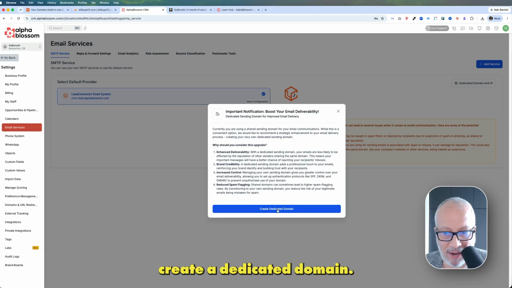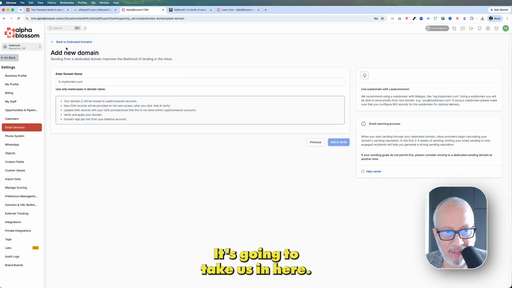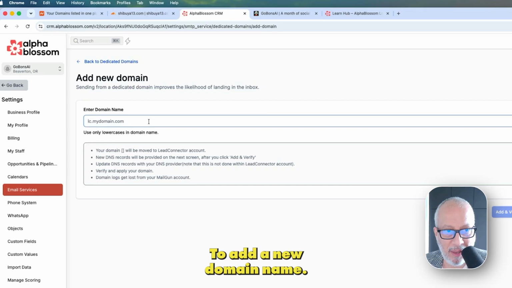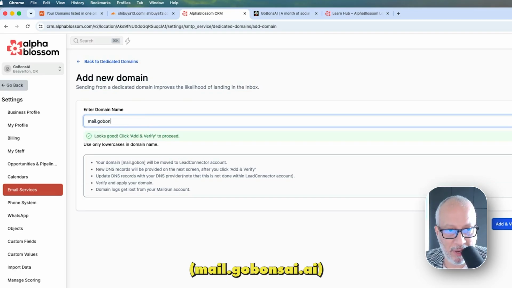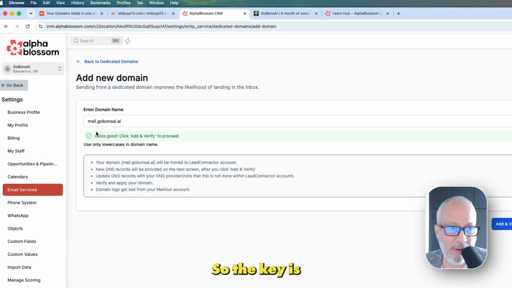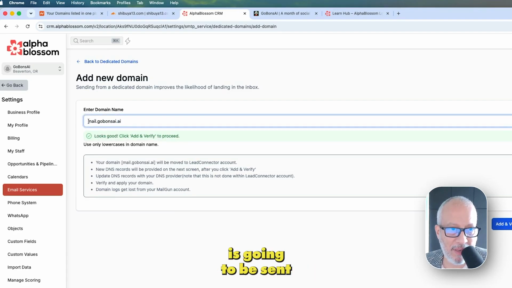It's saying create a dedicated domain. That's exactly what we're going to do. So I'm going to just click that. It's going to take us in here to add a new domain name. This is a brand new domain here, so I'm going to just set up my basic email. I'm going to call it mail.gobonsai.ai.